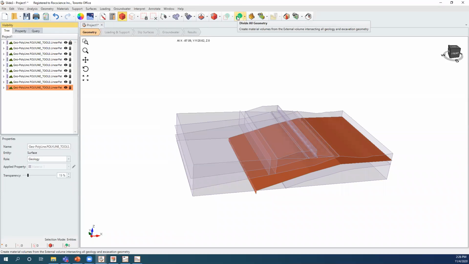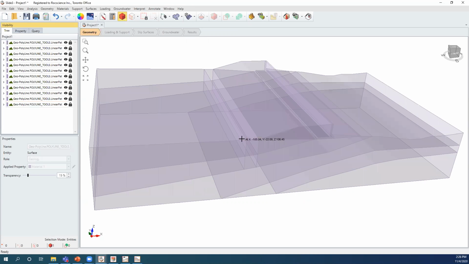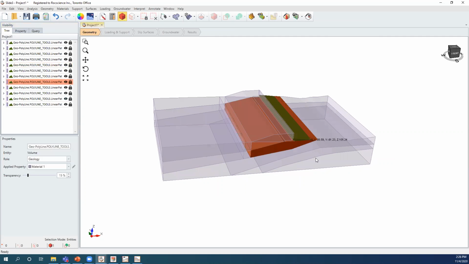So what we need to do is to use an option called divide all geometry to make these pieces part of our external. Basically, make our different layering. Let's see what happens. First of all, after using this option, everything has a lock, and you can see that now we have different pieces. We don't have just one big piece, which is good, which is what we are looking for.